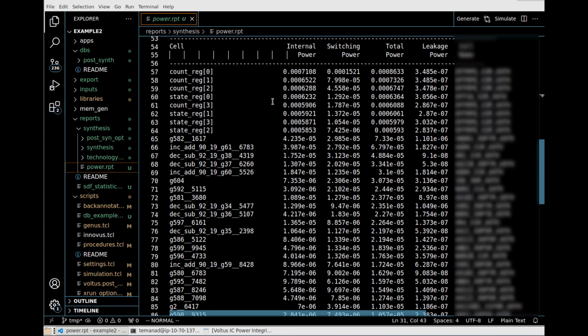Okay, so we get this table over here, which has all the cells in our design. These are the instance names. These are the base cells, the type of standard cell that was used.